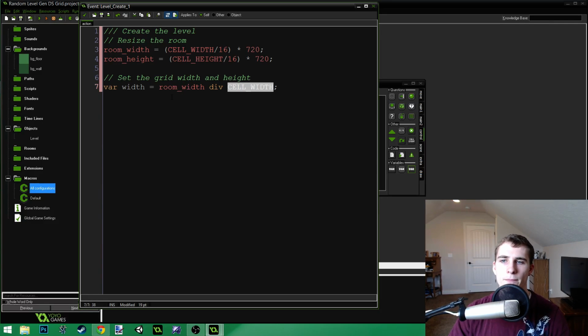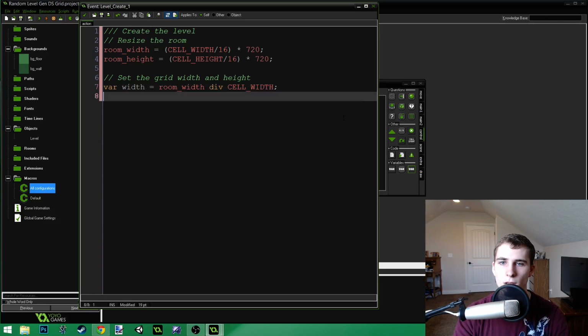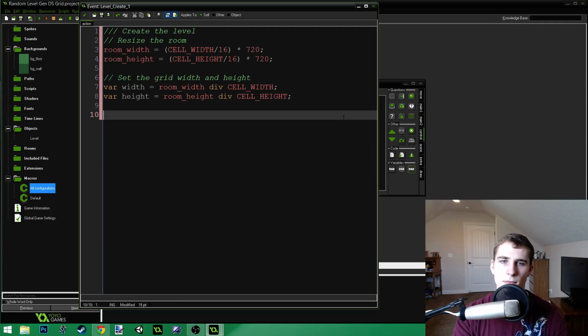And so we divide it by the cell width, and that will give us exactly the amount of cells that will fit horizontally in our room. We're going to do the same thing with the height. Equals room height div cell height. Okay. And then we can create the grid now.